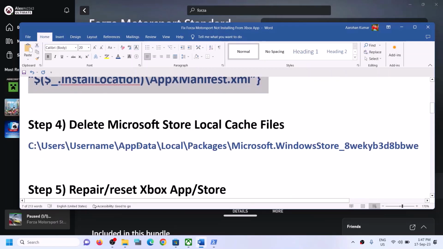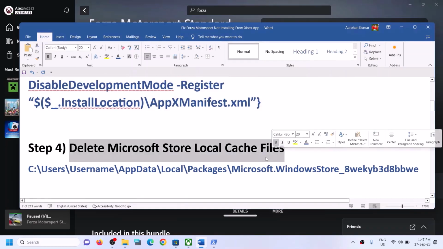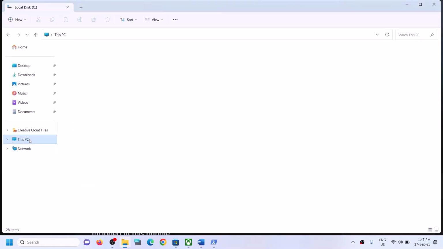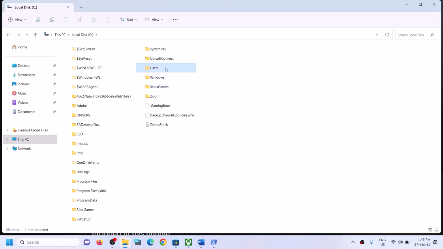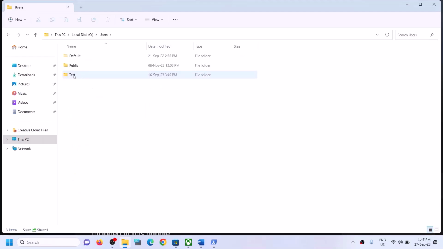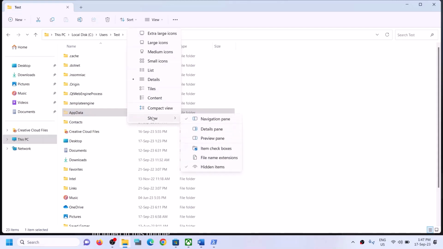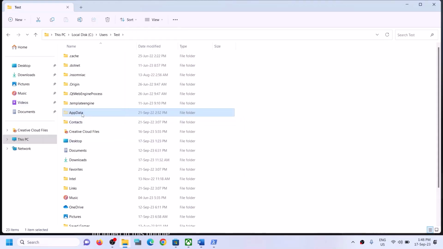the game. Next step is to delete Microsoft Store local cache file. Now for this, open File Explorer on your computer, go to this PC and then open C drive, open users folder. Now open your username folder. Now open AppData folder. Now if you don't see AppData over here on the top, click on view and then select show and then put a check on hidden items and you should be able to see AppData.